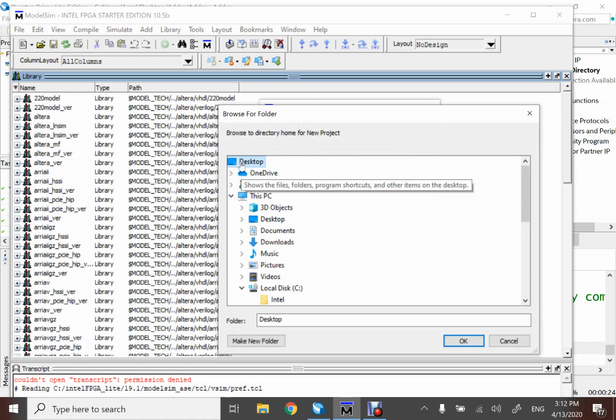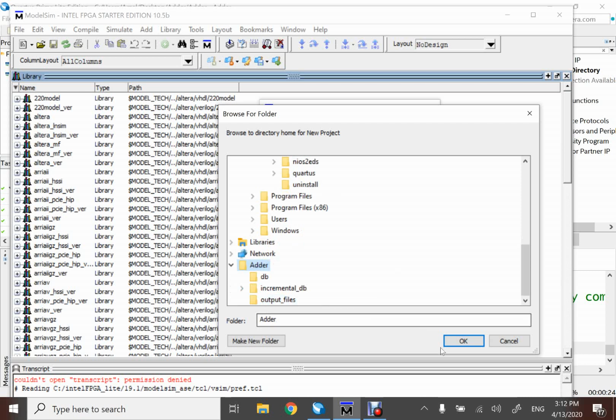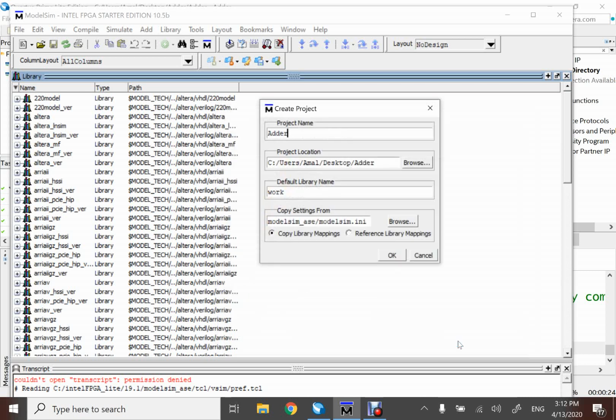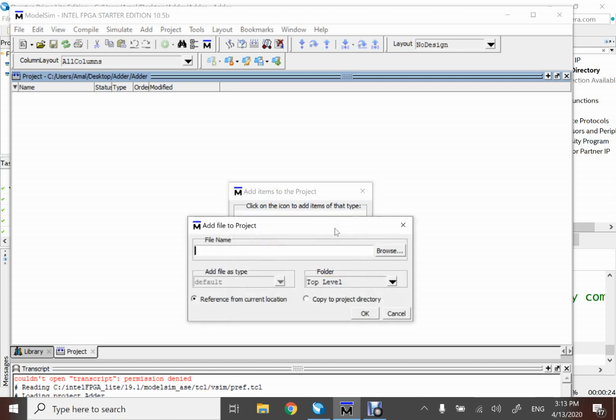I saved it in the desktop, in the folder named adder. So I'll use the same folder. This way it will be very easy for me to add the files that I have written already. I'll click OK, and then it will prompt me to create new files or add existing ones. I'm gonna add the files that I've written.